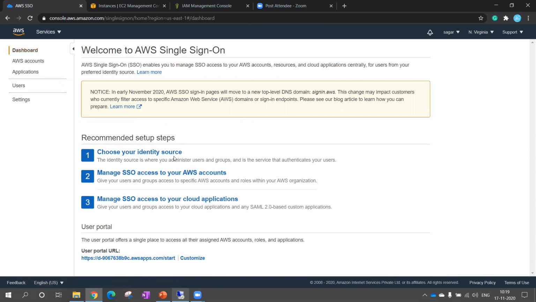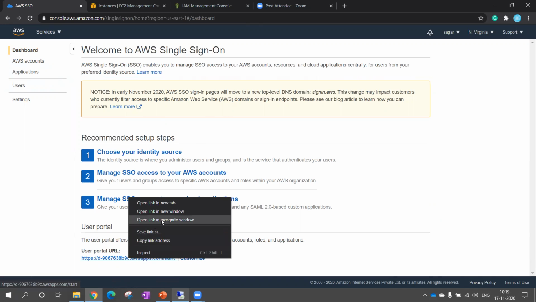Let me go on to this page, and over here, when I configure the SSO, it will give me one portal URL. Let me open this portal URL in incognito mode. Over here, I have to use my AD account to log in. First I will try with my manager user one account. This manager user one account has only billing permission, so he can see only billing services inside the AWS console.